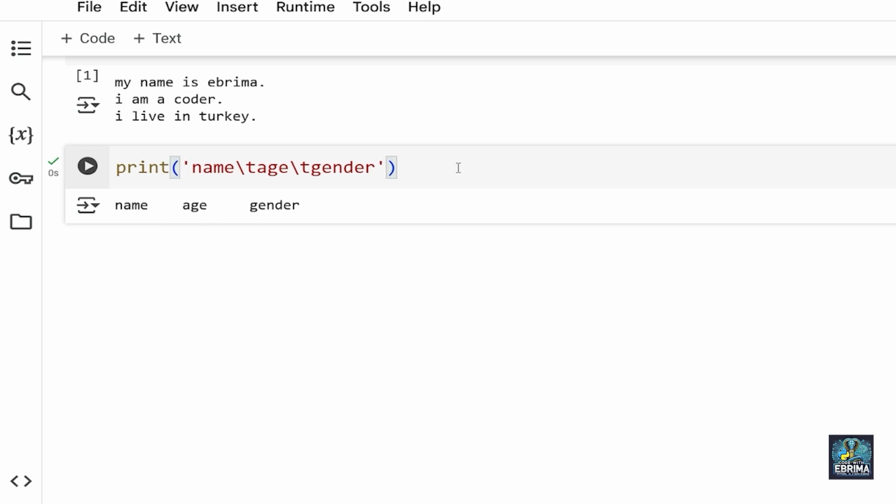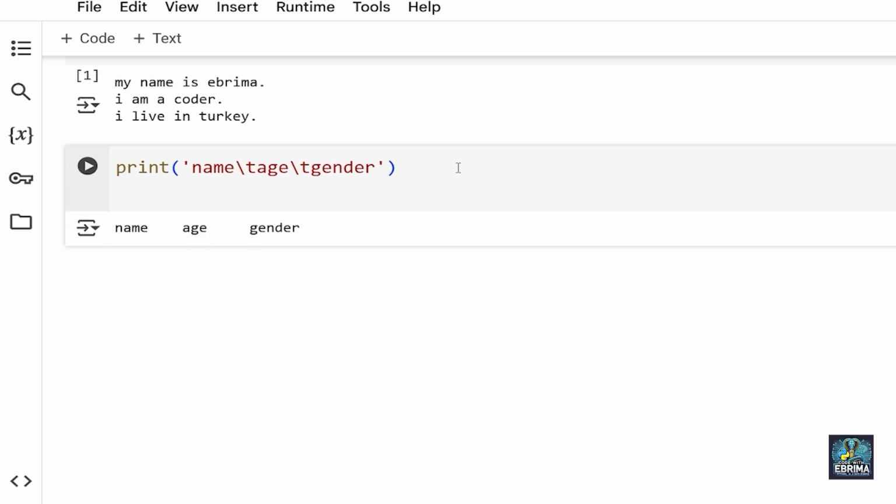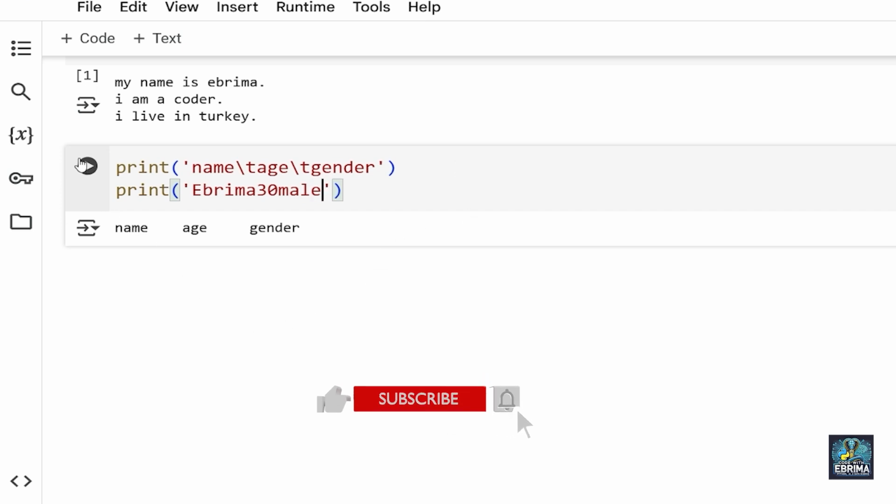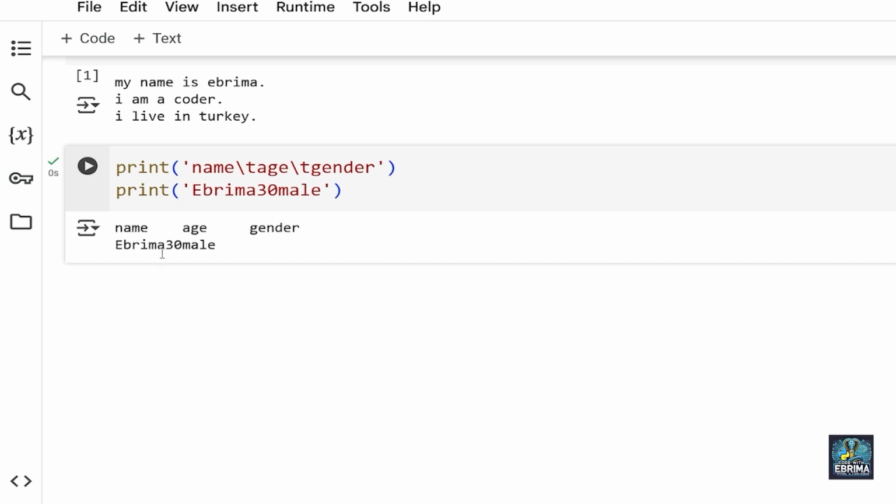All right, now I can come down here, and what I'm going to do is say print again, bracket open, bracket close, inside of strings. Now I'm going to input my name. I'm going to say Ibrahima, and the next thing should be my age, and I'm going to say 30. The next thing should be my gender. I'm going to say male. Now I want them to be all in line. If I hit this, you can see Ibrahima 30 male is not in line with name, age, and gender. So again, I can come down here, \t.